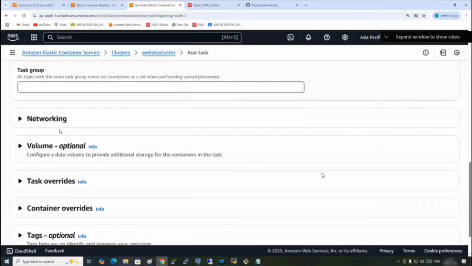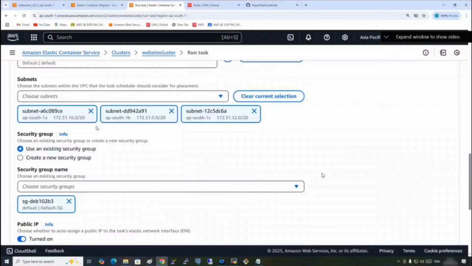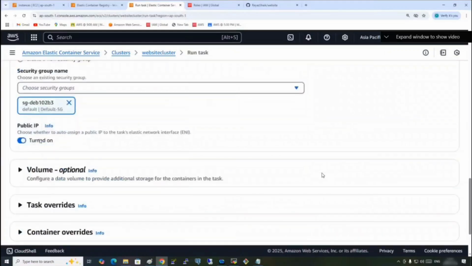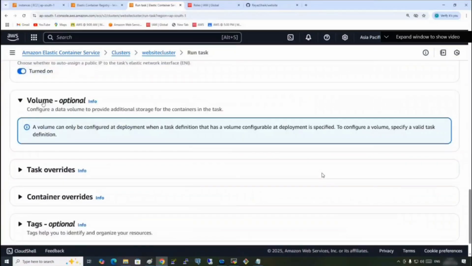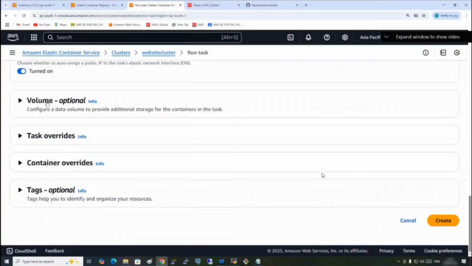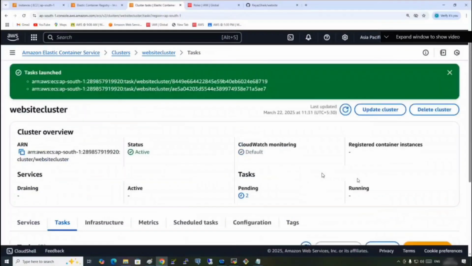Otherwise, not required. Coming to networking. Your task or containers will be created in which subnets? We don't want 1C here. We always remove 1C, right? Remove the 1C. And which security group? Default security group, and public IP is on if you want. Volumes need to be configured in the task definition only. That's fine. So what are you doing? You are clicking on create. Let's click on create. So guys, you all understand how to create a task now.